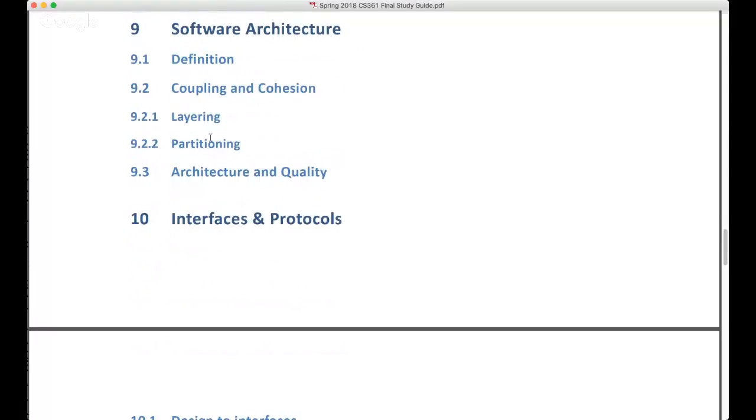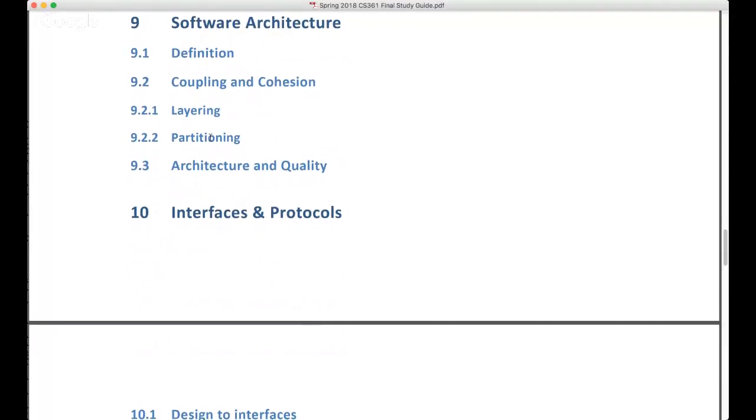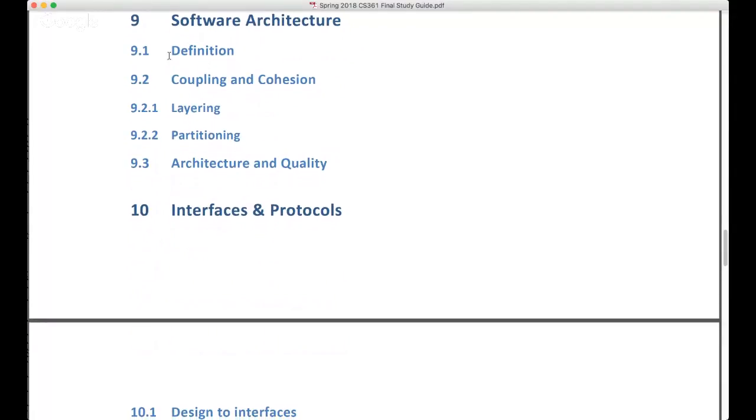And then finally, we had a fair discussion on software architecture, and you'll want to know coupling and cohesion, and you'll want to know the notion of layering versus partitioning.